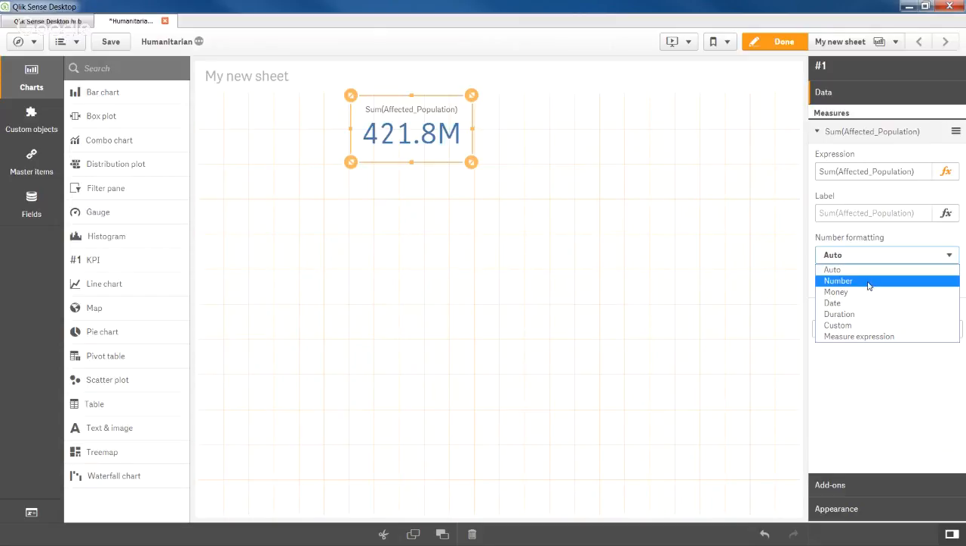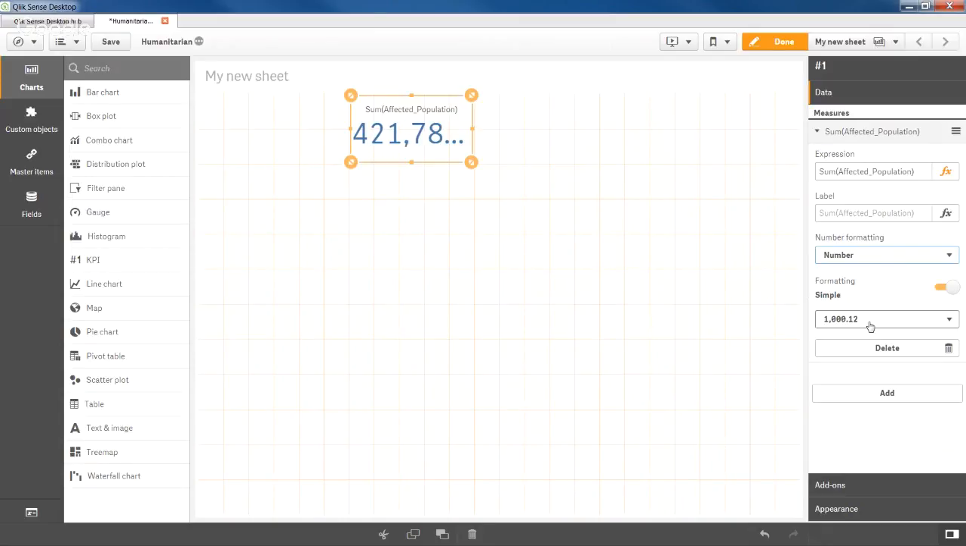So instead of it abbreviating, we want it to write the full number. So we say number, and then in the formatting option here, since I don't think people are measured in 0.1, unless you're doing actual statistics, you put it as a whole number only.